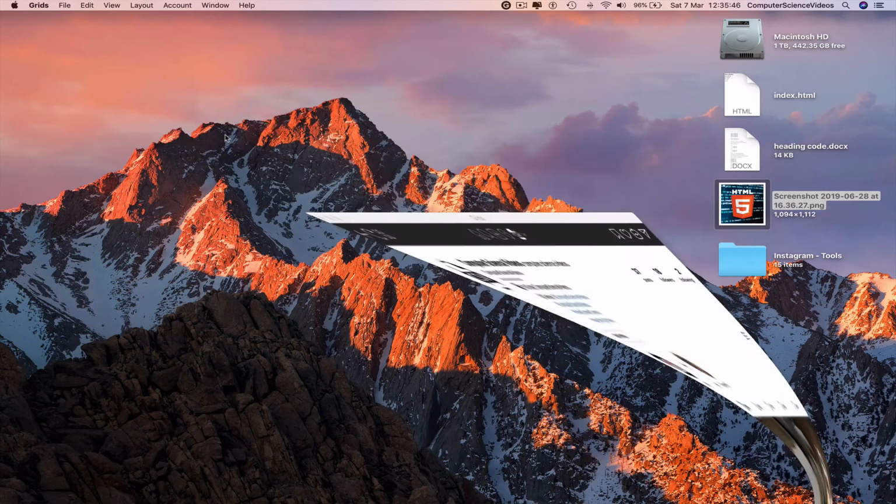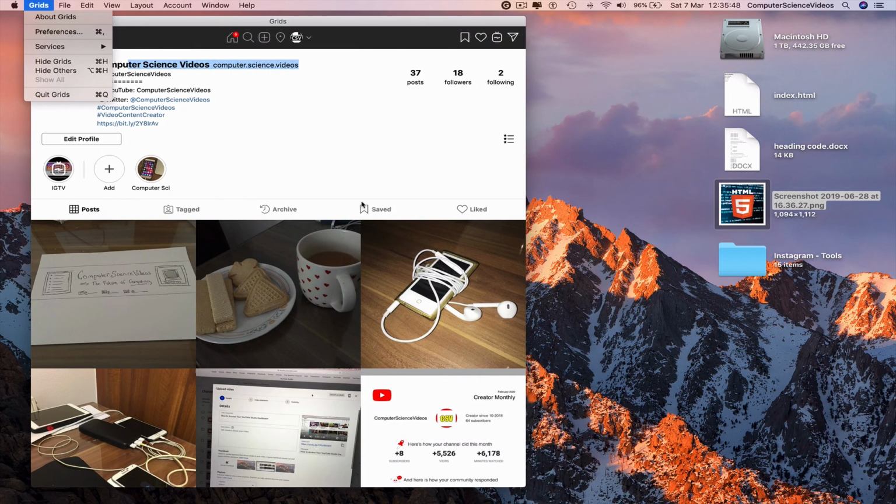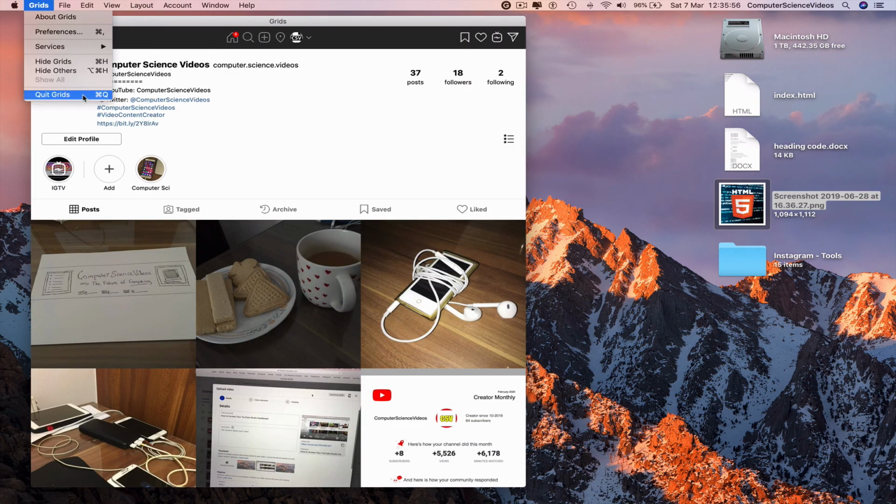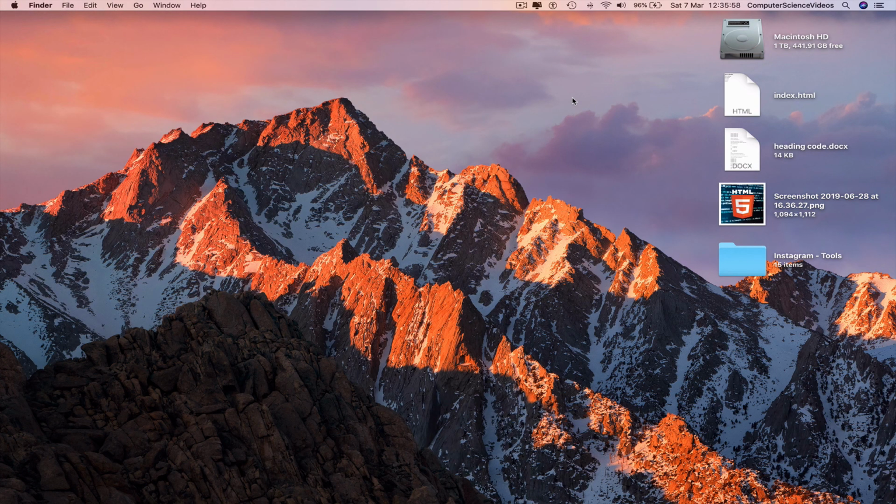Quit Safari, go to the story, delete, yes, quit Grids. That's it with this video.